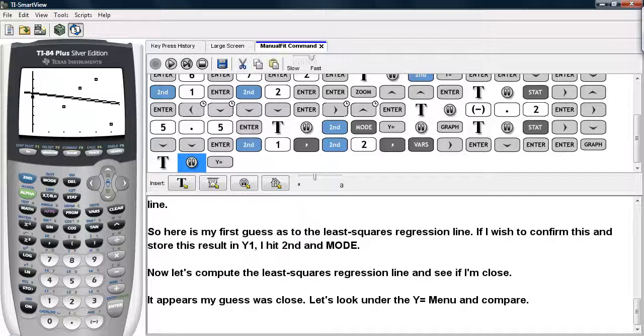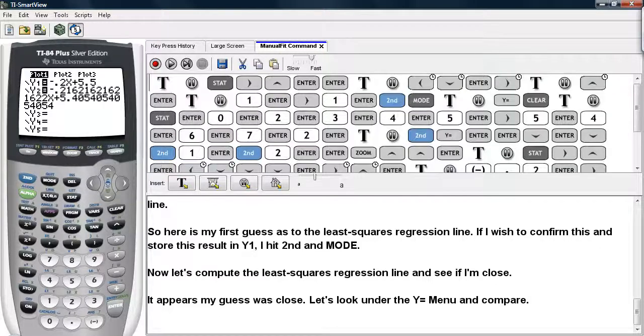Okay, let's look under the y equals menu and get a better idea. So here's my guess, negative 0.2x plus 5.5. Here's what the calculator came up with, negative 0.216 about x plus 5.405. So my guess was actually pretty close as far as guessing the linear regression line. And this is how the ManualFit command can be used on the TI-84 calculator.